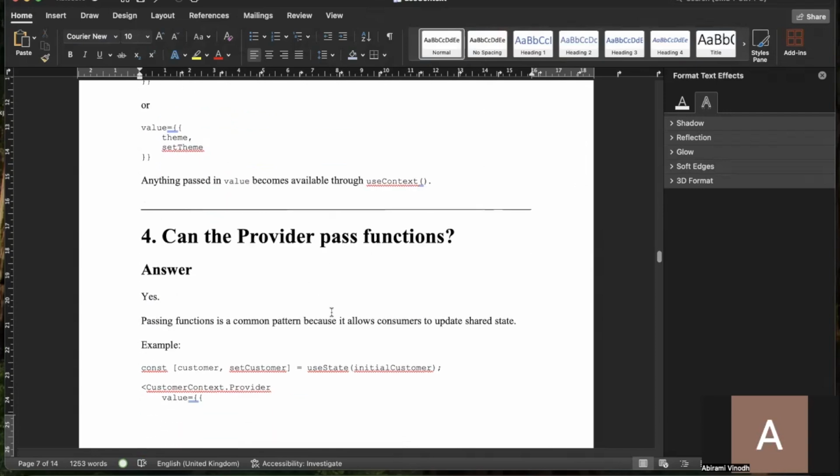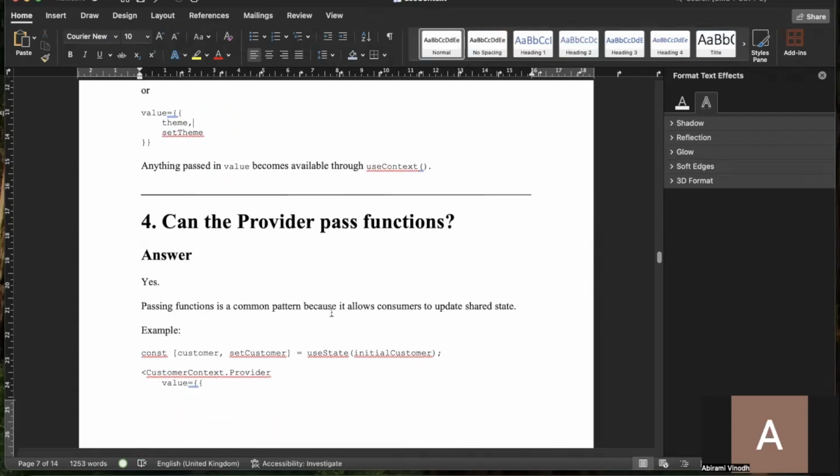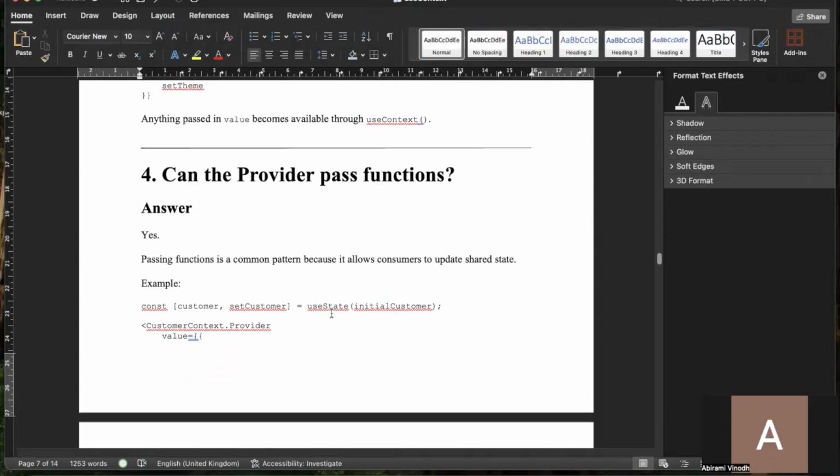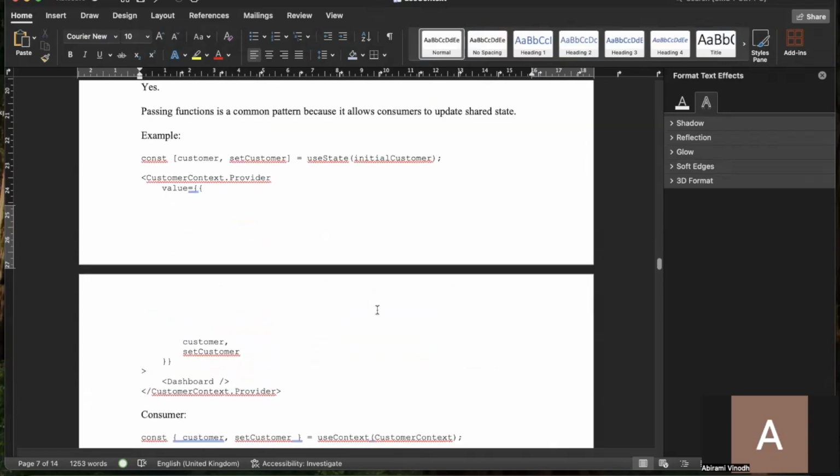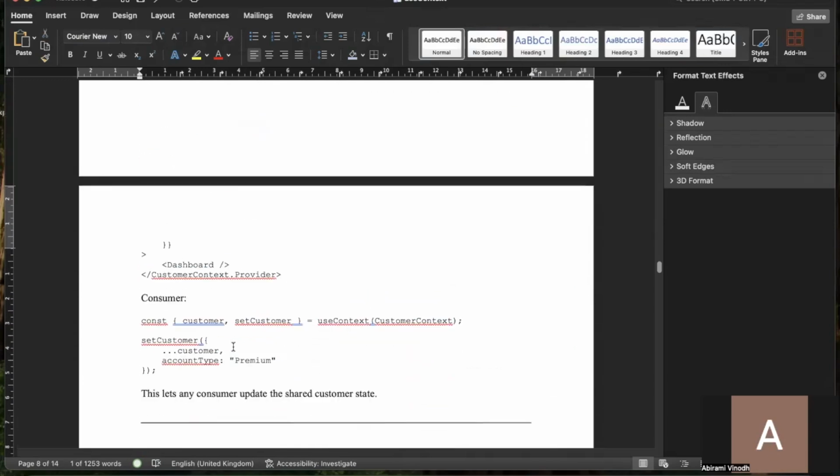Okay. Can the provider pass a function? Yes, the provider can pass a function inside the provider. For example, setCustomer is one such function. It can be used to pass the function.